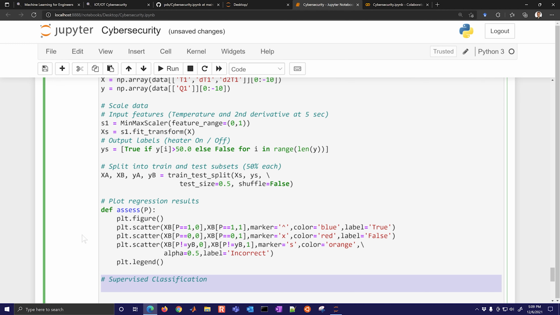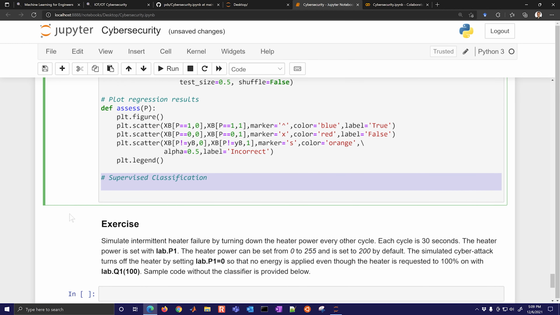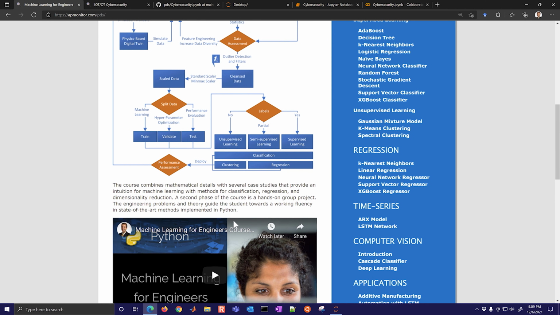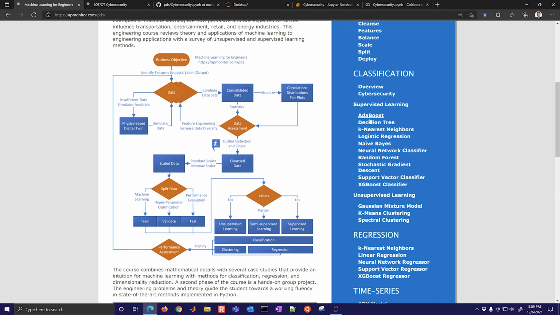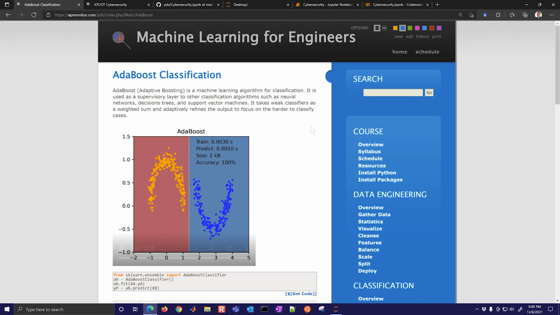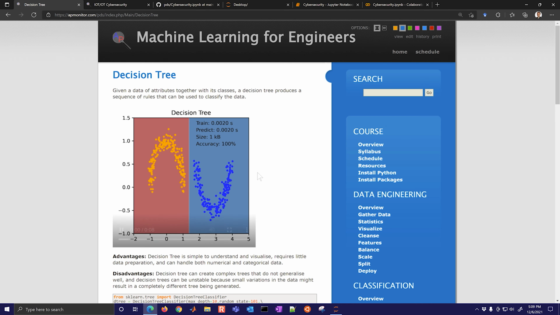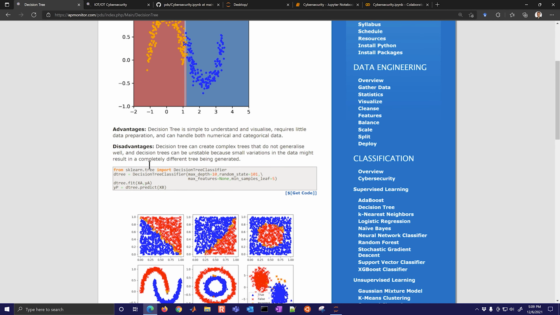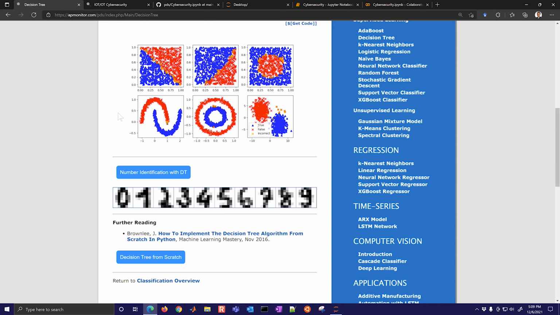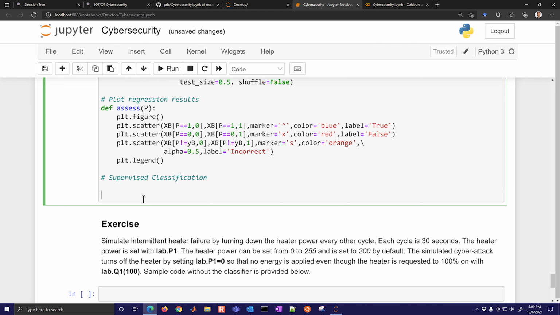Okay, so let's do some supervised classification. If you'd like some help with these methods, there's a lot more detail on different supervised learning methods here on the course website. You can go through each one of these and look at the advantages and disadvantages, and some sample code on how to use these with an example here on number classification. Let's just go with this one.